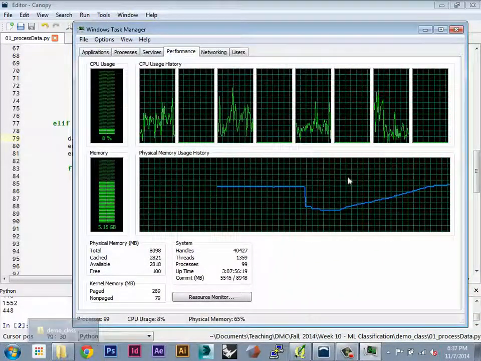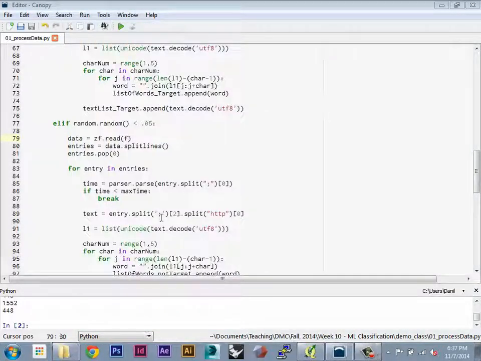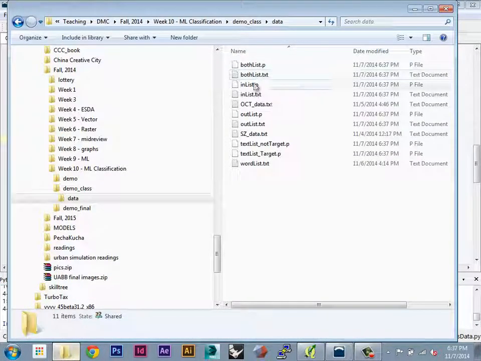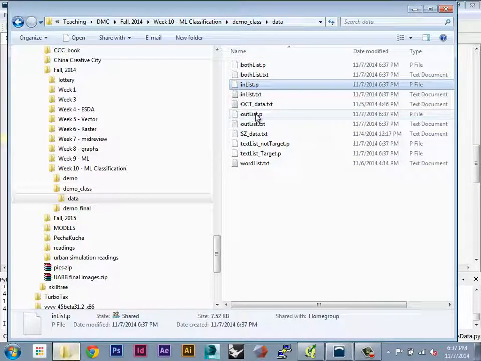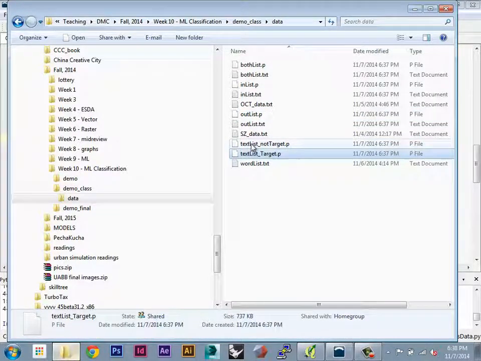Now that it's finished, you can see that I stayed within my limits of RAM, so it was okay. It's told me that about a quarter of the words were specific to OCT and about three quarters were not. In my file browser, I've generated all this data: the text files of the words, the list of words in pickle format, and the list of training strings.